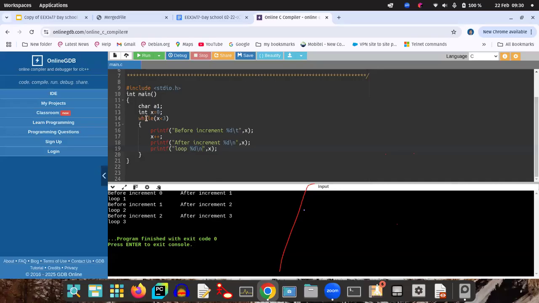Now, after this block ends, the loop goes back and checks whether x is less than 3. Here in the third loop, x is 3, so it is equal to 3, not less than. So after that, the program will exit from the loop.